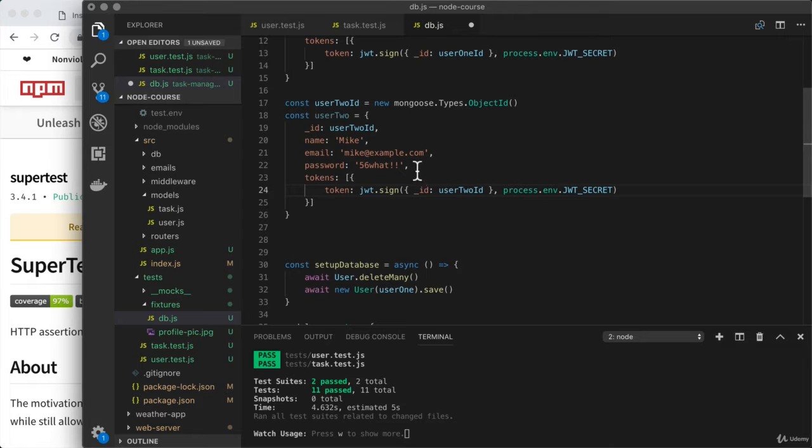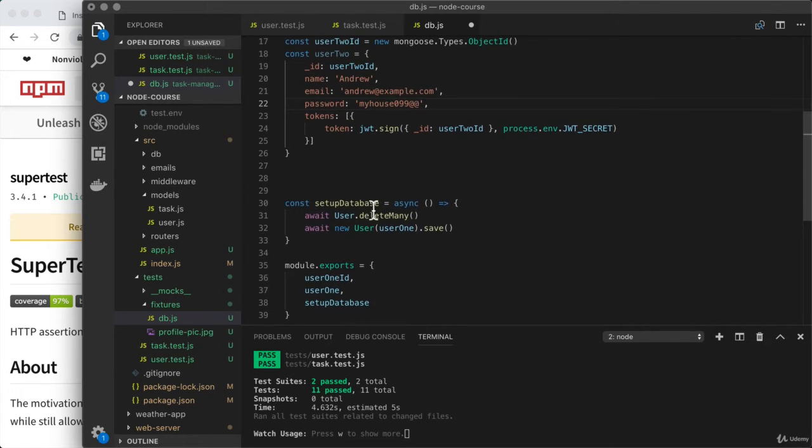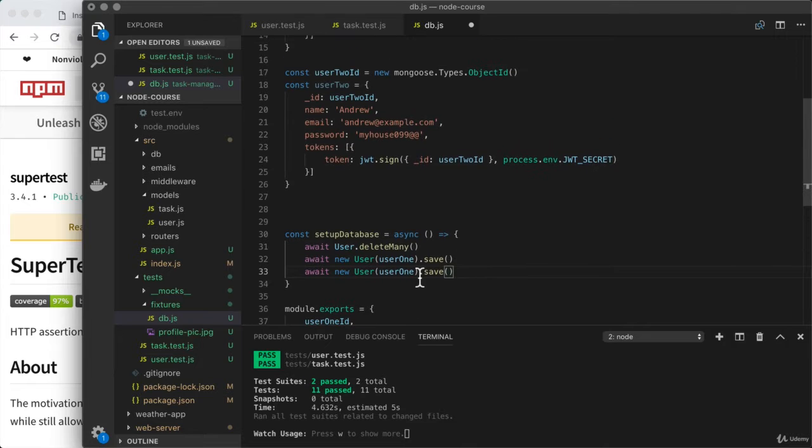and then we can just update some of the data. So as an example, I could use Andrew as the name, then andrew@example.com, and I could change the password as well. I'll use something like MyHouse099, then I'll toss in some special characters as well. So now we have a second user that we could introduce into the database. Down below, we'll go ahead and do just that. We take this line, we duplicate it, and we just change which user we're saving. We go from user1 over to user2.